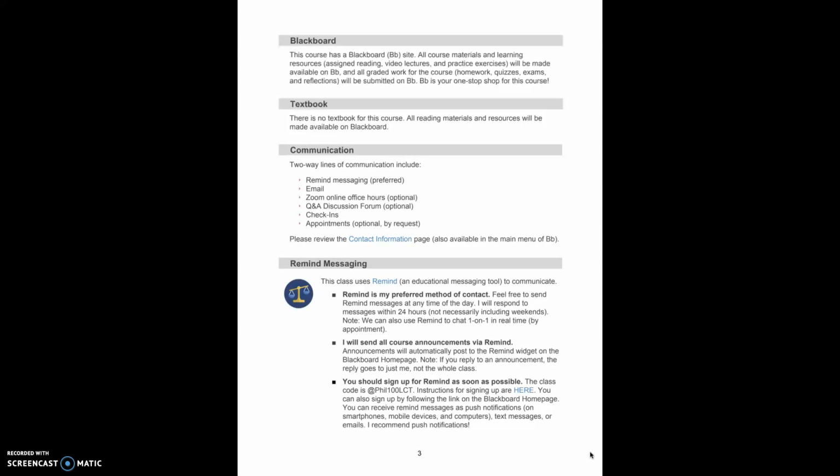Page 3. You've probably already noticed we have a Blackboard site. Everything that you need to have or do for this course, you'll find it in Blackboard. There's no textbook. Everything that you need to read and do will be arranged into modules, and they'll be on Blackboard.